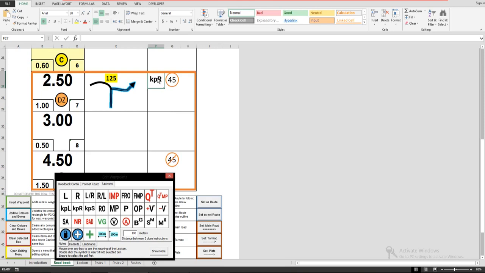So if you double click on the note, it inserts it into the box. If you're unsure of what the notes mean, you can just mouse over the notes and it gives you an explanation.